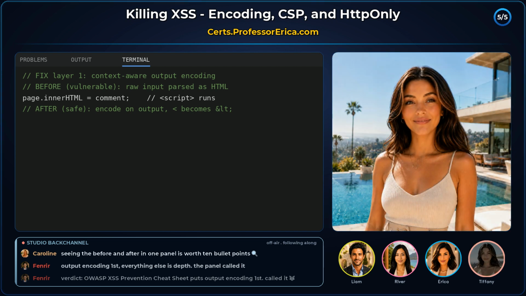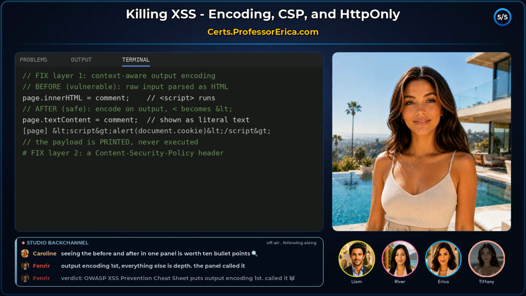Layer 2 is the header that backs it up, the content security policy Erica fought for in the debate. You send a policy that names exactly which origins may run script and forbids inline script entirely, so even a payload that slips past the encoder has nowhere to execute. And while we are setting headers, we set the cookie flags in the same breath. This is where Scene 3's whole attack goes to die. Watch the last two lines especially.